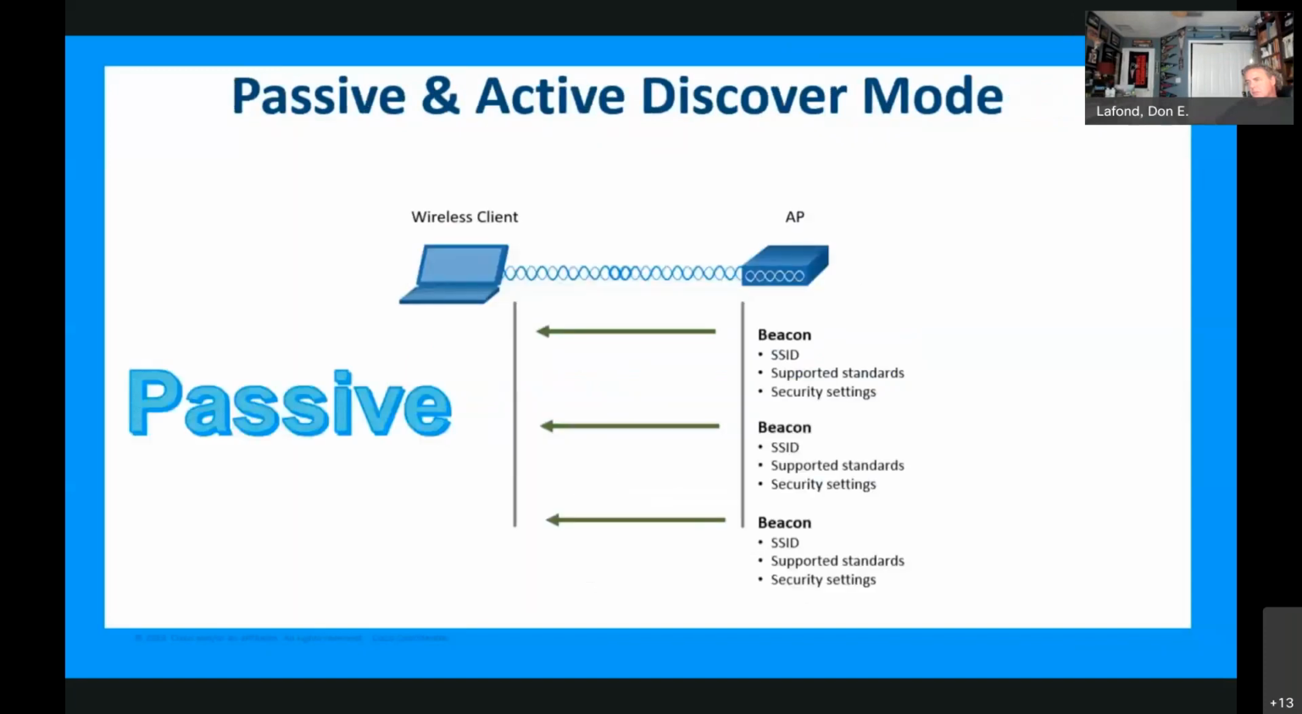Now, when we talk about associating with a wireless access point, it's usually very easy. You go on your wireless client, you click refresh to see the wireless networks nearby, and you'll hear about them. You'll hear about the name of them, which will be the SSID. You'll hear about the standard supported, which will be the 802.11 standard used. And also you hear about the security settings in place that the access point or wireless router requires. All of that's being provided via a beacon.